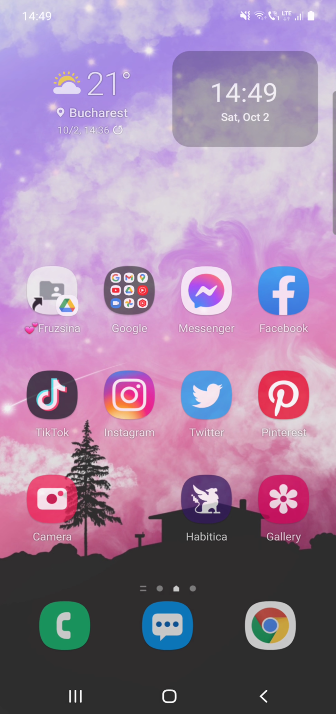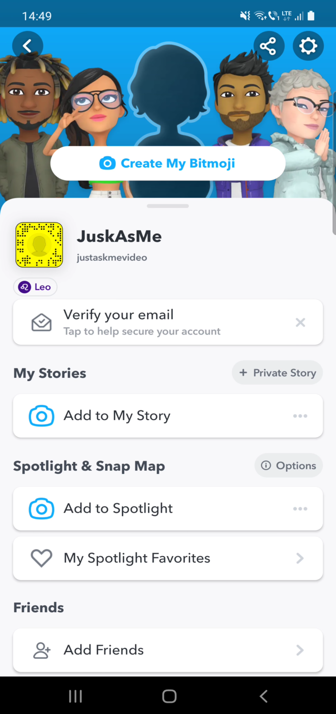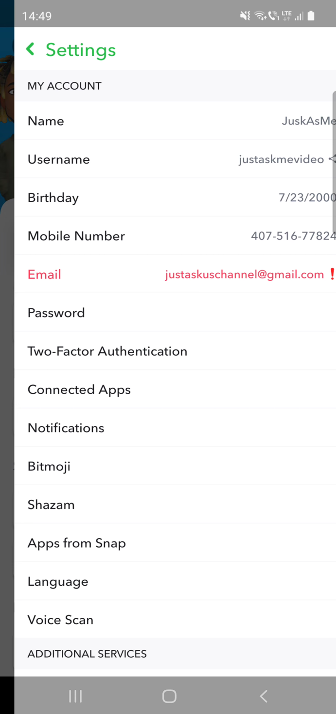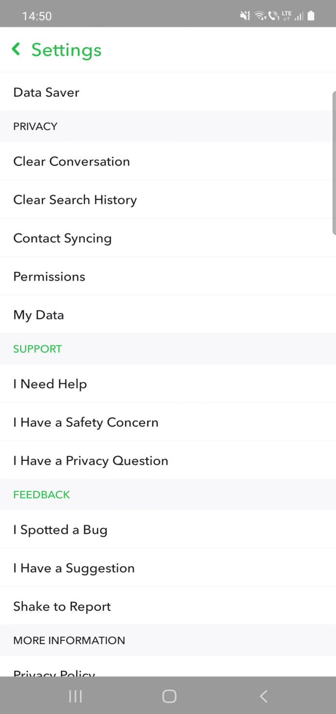So let's start. First, go to your Snapchat. After that, click on your profile. After that, click on the settings, scroll down, and in the support section here is the I need help.